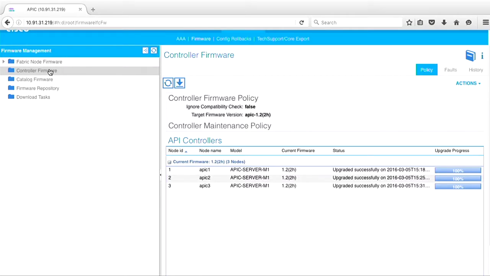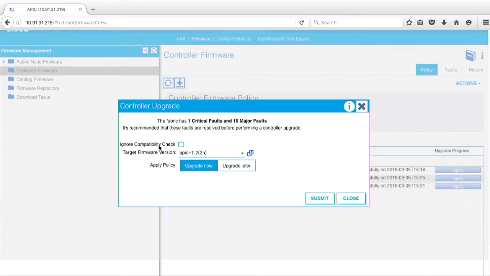I would do that by simply right-clicking on my controller firmware and clicking on Controller Upgrade. At this point, I can pick which version of software I would like to upgrade my controllers to, and then choose whether I'd like to upgrade it now or upgrade it later. In this case, I would say Upgrade Now and Submit.